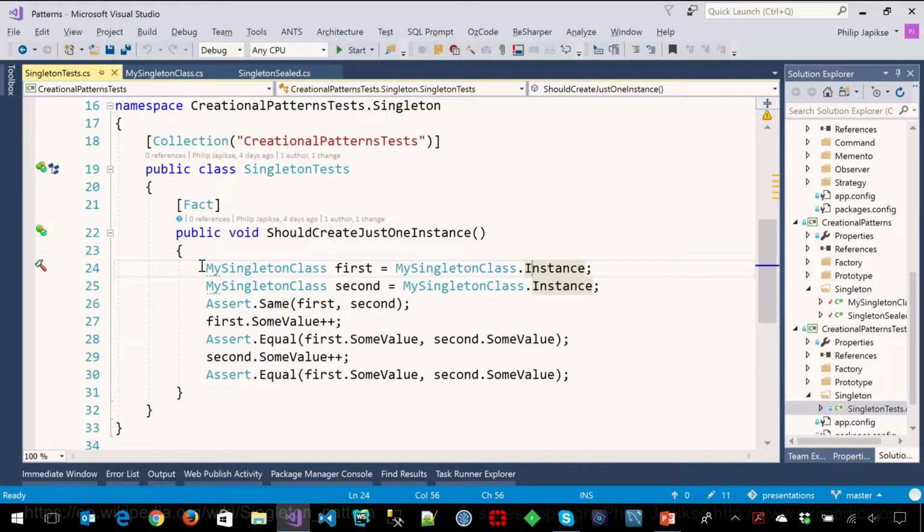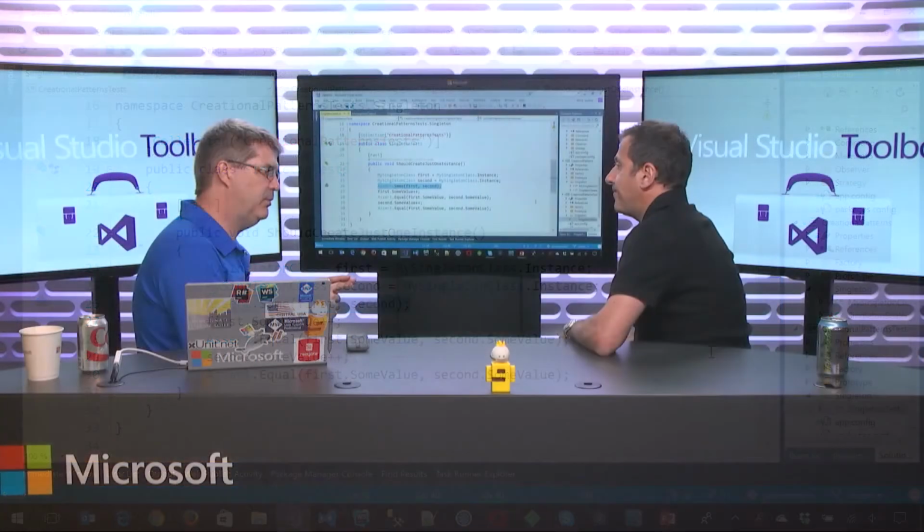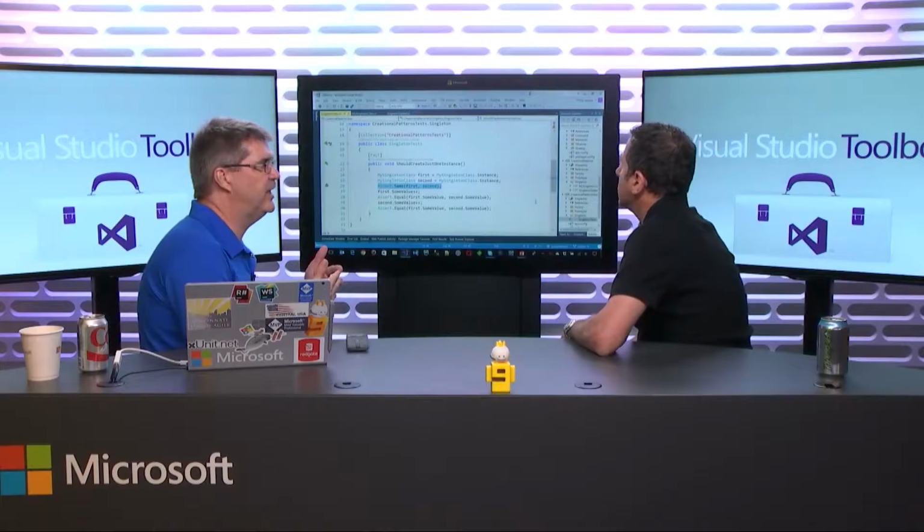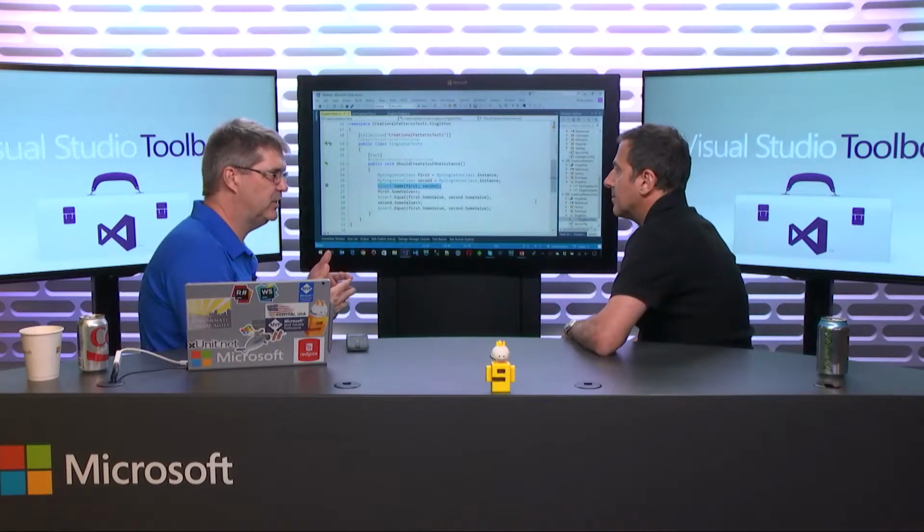So I am declaring two different variables, both pointing to the instance static property of my singleton class. It's a singleton class. It is designed to be declared once. Those should be the same. So in xUnit, and this is the same for the other frameworks as well, equal and same are two different tests. Equal is looking at a value compare. Same is, are these both pointing to the same thing? The same object on the heap.